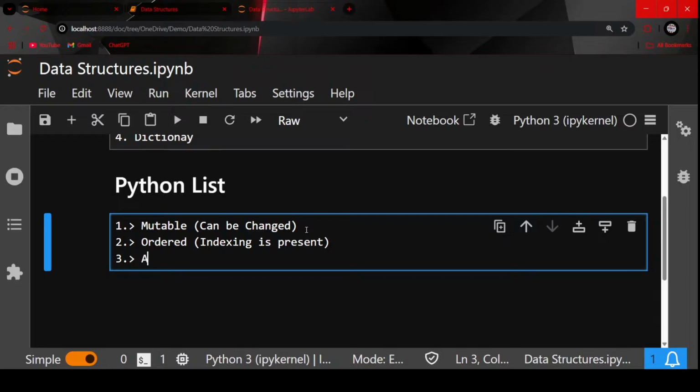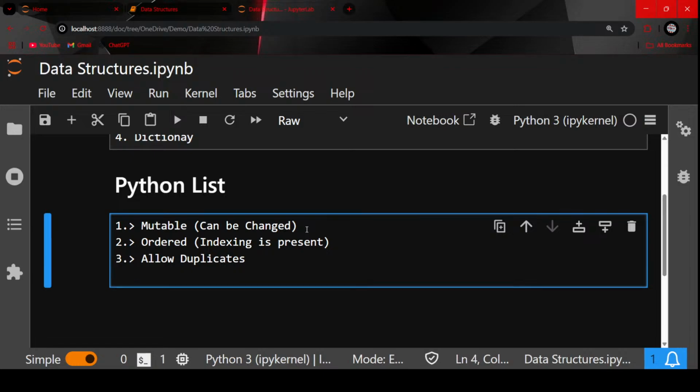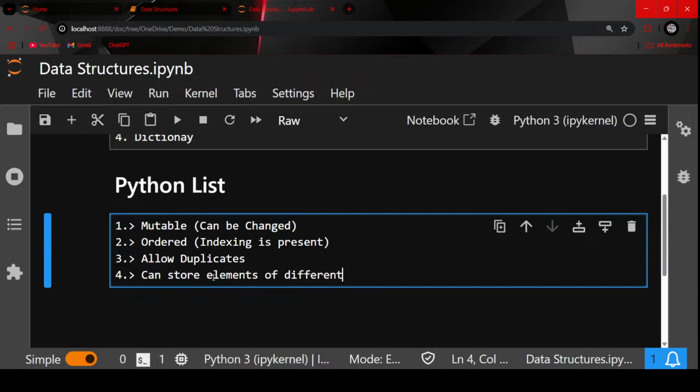Now the third feature is that it allows duplicates. Means you can store two same values. Suppose there is a list of 1 2 3 4 5, so you can store a value two times. That is allowed in Python list. Fourth, it can store elements of different data types.